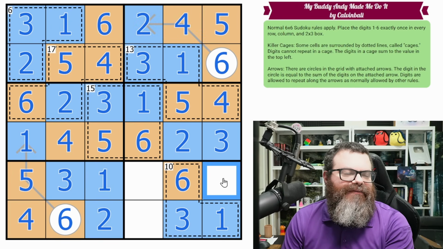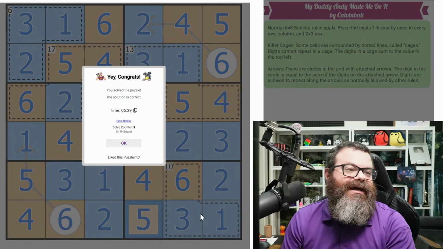Let's finish the coloring first before we finish the puzzle by accident. So we know that these both have to be high for the column, and that makes this low. Okay. So that's a 2, that's a 4, and that's a 5. And we're done.